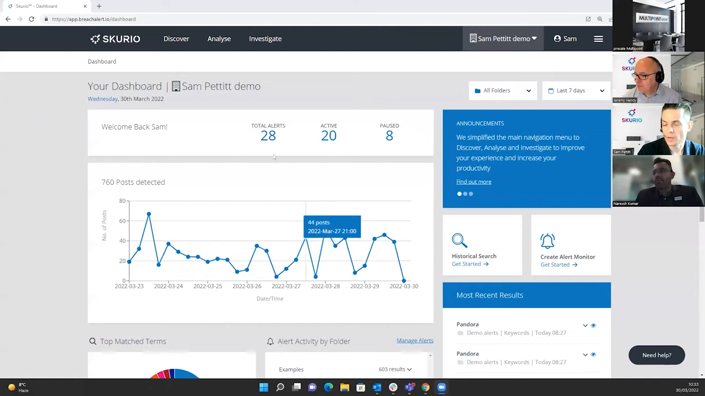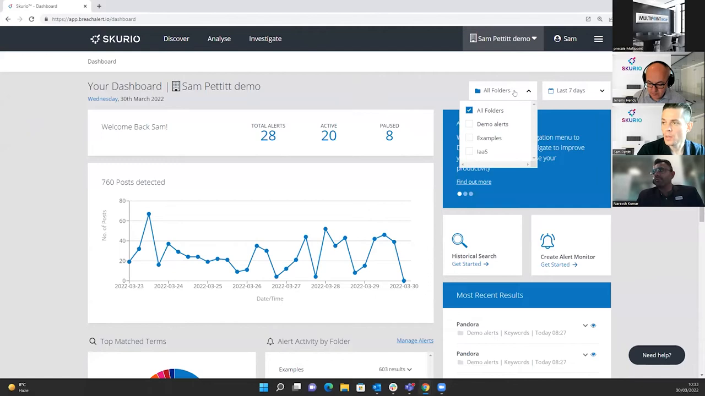The dashboard itself is dynamic. It basically shows you your current setup and configuration in terms of how many alert monitors you've set up, how many you've got active, and how many are triggering in a week, and you can filter that by the alerts that you've configured.